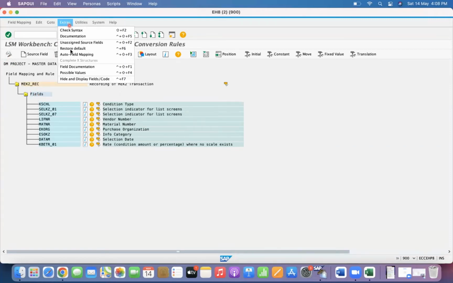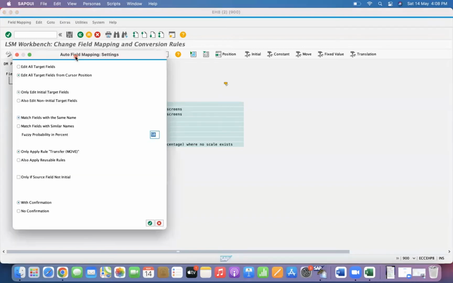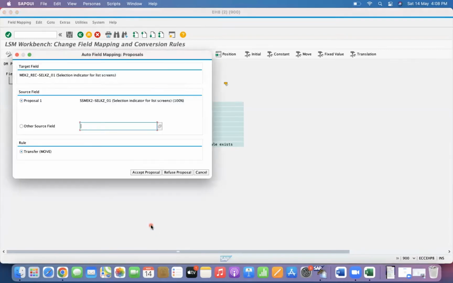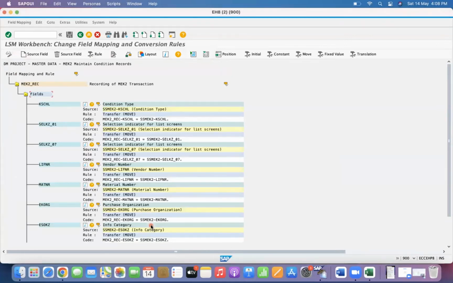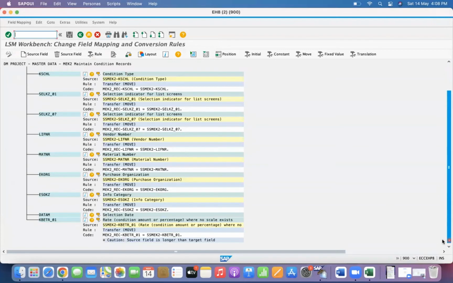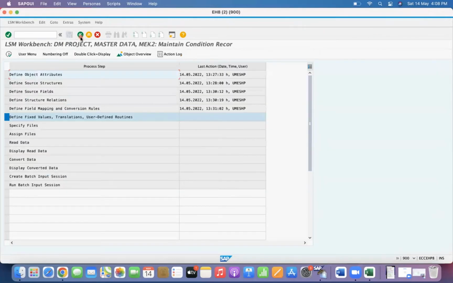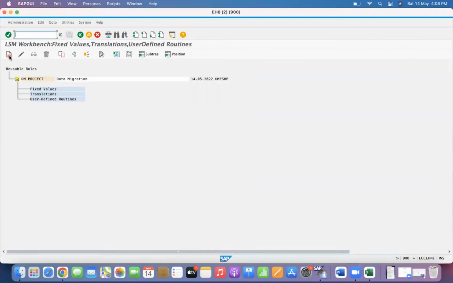Go to extras and click on auto field mapping. So now click on continue. Just click enter. System will map all the fields which are given in the source structure to the recording fields. You can verify. See, all the fields are mapped. Selection date we have ignored, right? So there was no mapping done. It's not required also. Save it. So this is the one step. There is no significance for us.